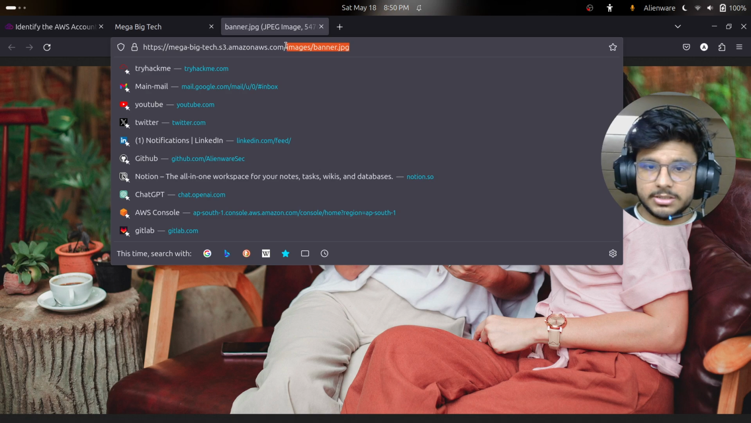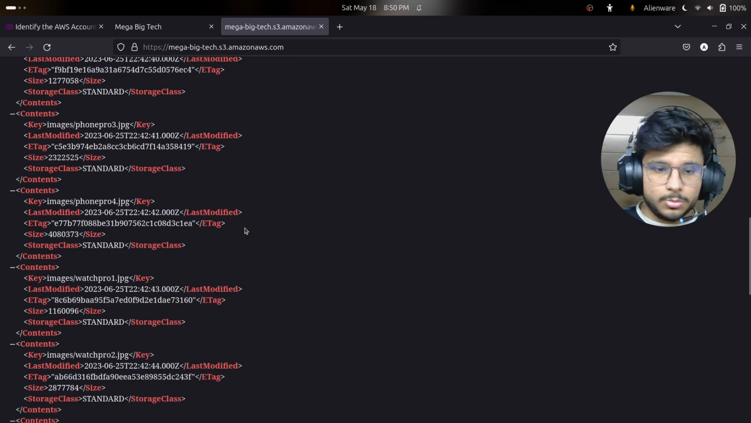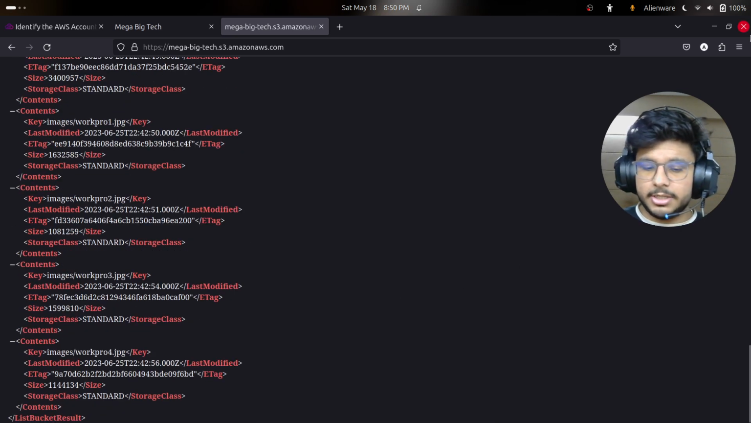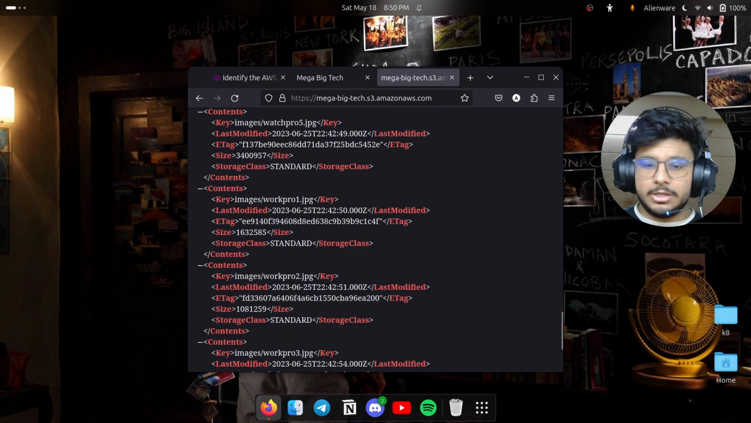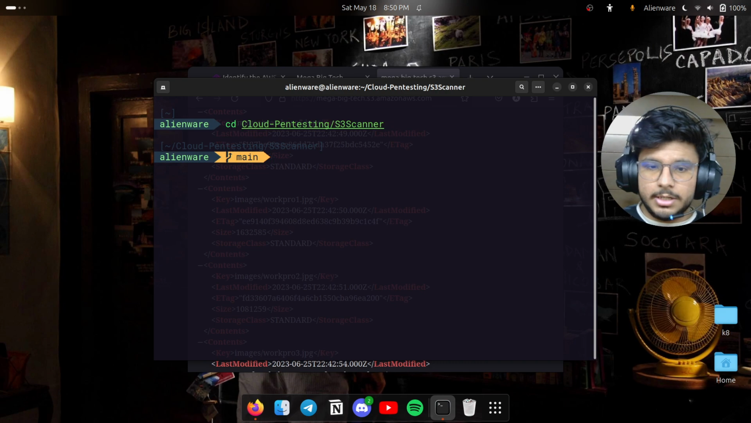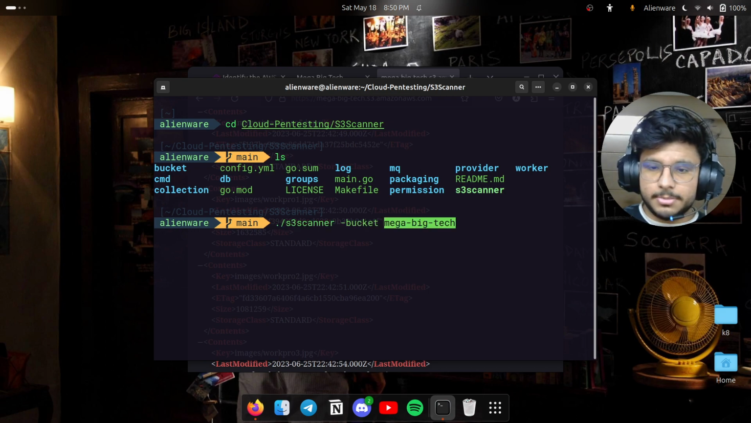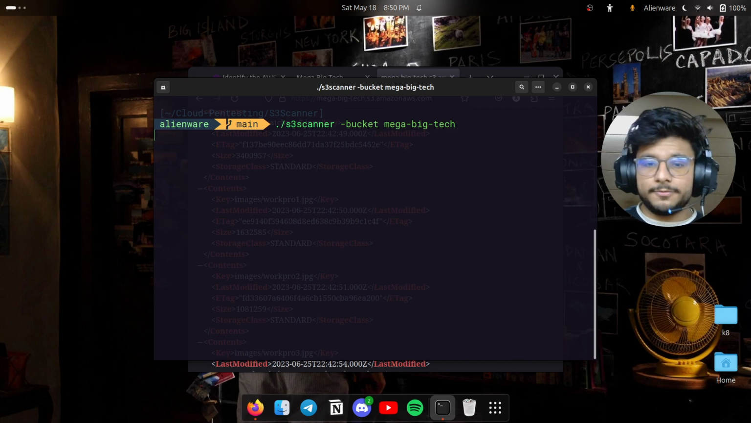So we'll move back and see if we can read anything out of it. And if we press enter here, yeah, we can read almost everything out of it. So let's go to our terminal and see if we can leverage any of it. I'll move to my cloud pen testing folder, go to S3 scanner, and paste our bucket name here, and we'll see if it is open for public reads or not.